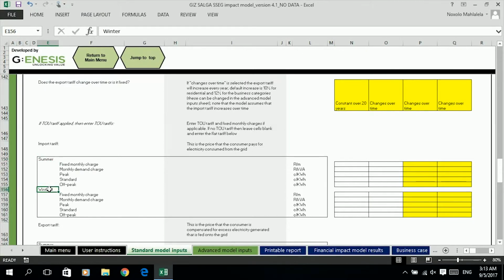Both summer and winter tariffs for both import and export tariffs consist of a fixed monthly charge in rands per month, a monthly demand charge expressed in rand per kVA, and separate peak, standard, and off-peak tariffs, which are expressed in cents per kilowatt hours.